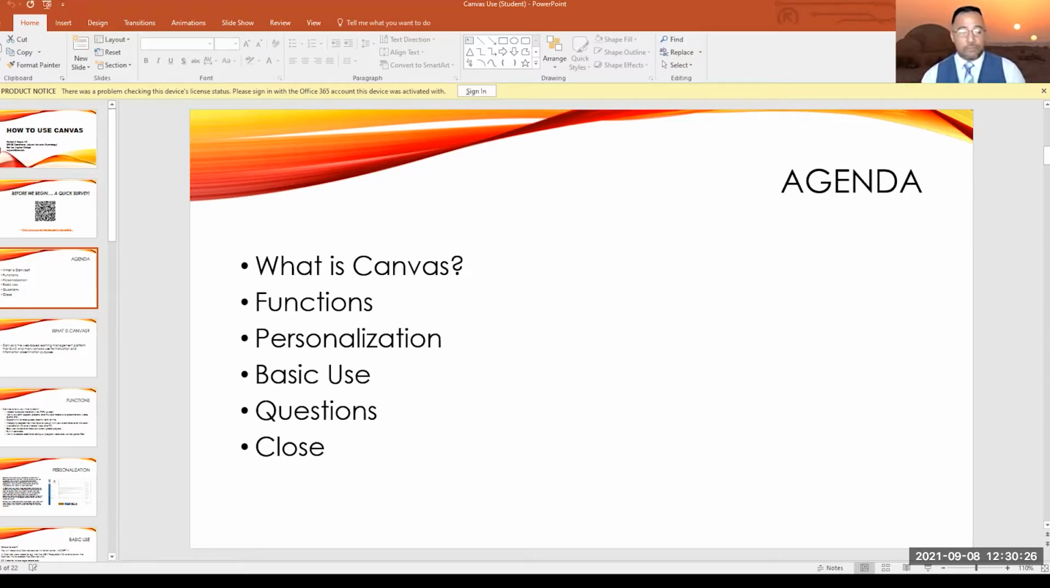And then also in Canvas, you have the ability to access all sorts of information from the campus. So it could be campus news about the health center. It could be something from the VRC. It could be something from the ASU. You're going to get those alerts on Canvas.